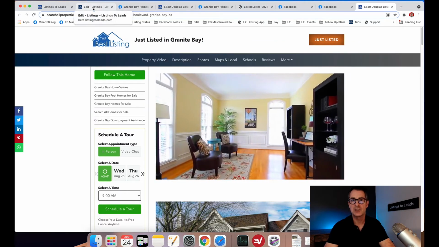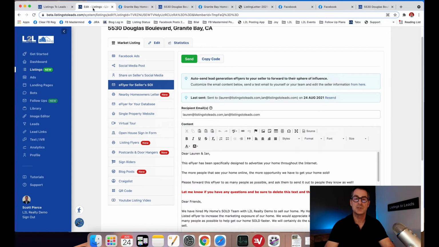So make sure you're using all of these tools, because what we see a lot of times is people come in and they get so much success using one tool that they almost forget about using other tools within Listings to Leads. So make sure you're not doing that. Make sure that you're using all of these tools that we're talking about.